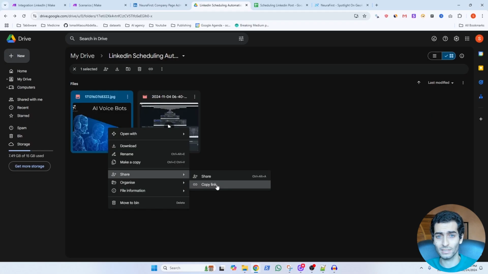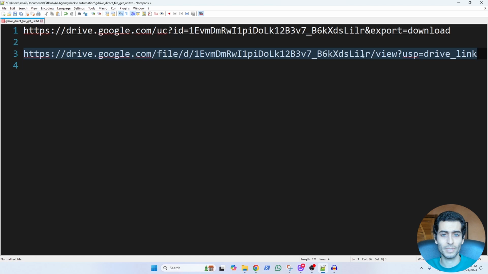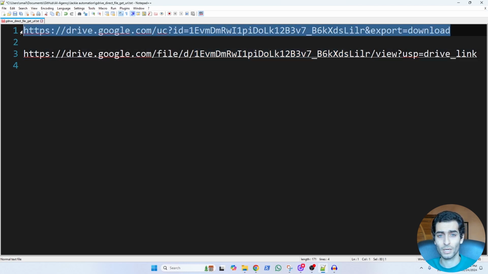In order to get the ID, you should click here on copy link. Here I just pasted it, so you can see that the ID is there. So for your particular use case, you will just copy the ID and then paste it here. So this will become the URL that we'll be using in make.com.